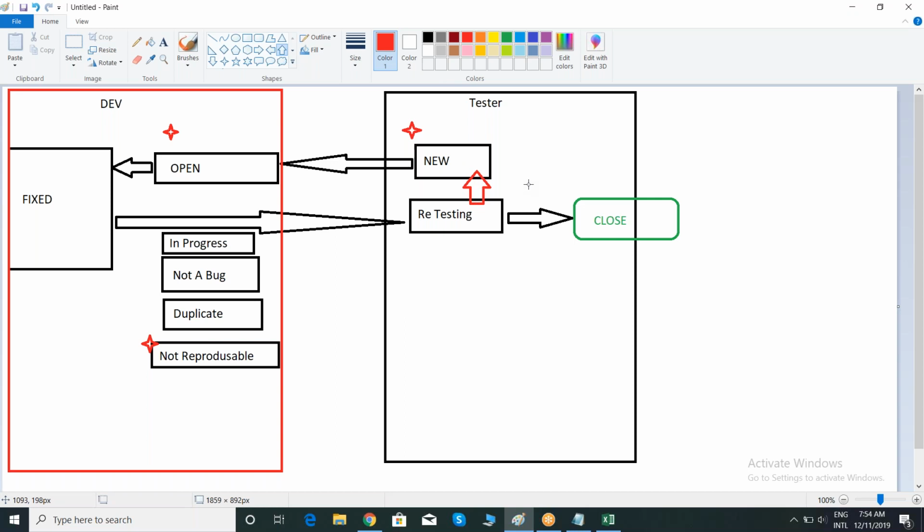This is the bug life cycle. Please let me know if you have any doubts. Along with open and fix, the developer may give you some more statuses for an open bug: in progress, not a bug, duplicate, and not reproducible. In progress is nothing but he is working on that particular issue. Not a bug is nothing but it's not a bug at all, because the requirement or the functionality may have changed. There are a number of reasons to give this particular status.